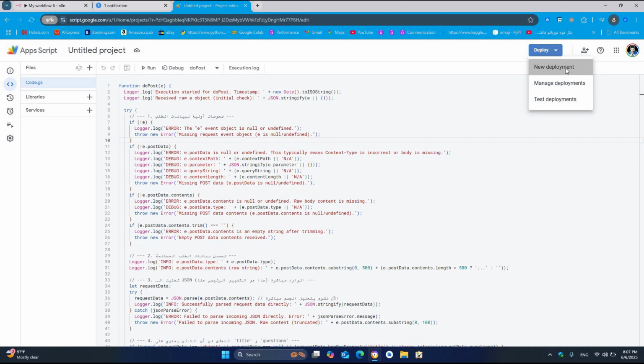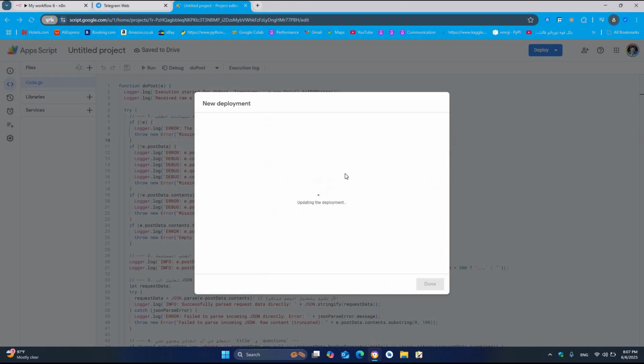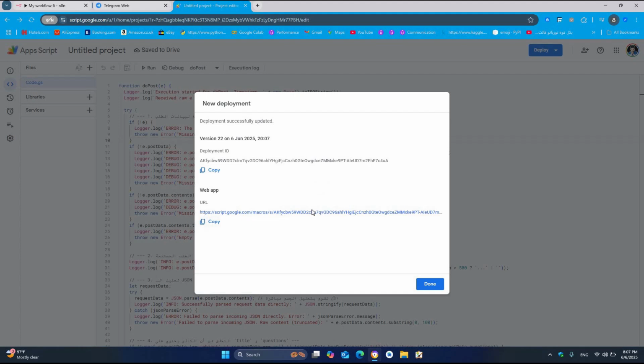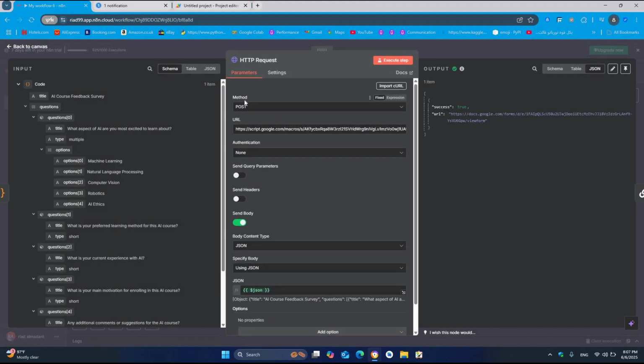Click on new deployment. And here you can specify a description like survey, and make access anyone, and deploy. That's it. You will get this long URL. Copy this URL. Let's go back here. Here we should put this HTTP request node. Let's open it. We should make the method equal to POST. Here we will paste our URL.